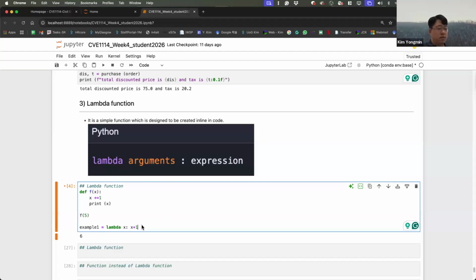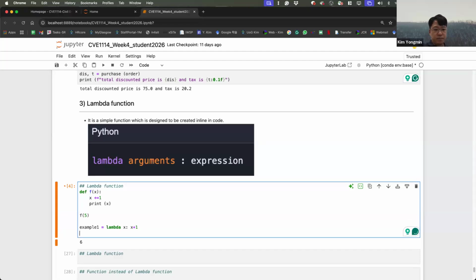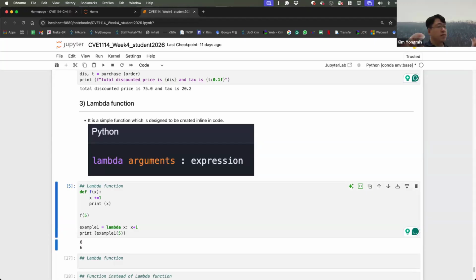And then simply print example 1 and 5. Same. In this case, it takes 3 lines, while in this case, it takes 2 lines. Simple. This lambda function makes it simpler.